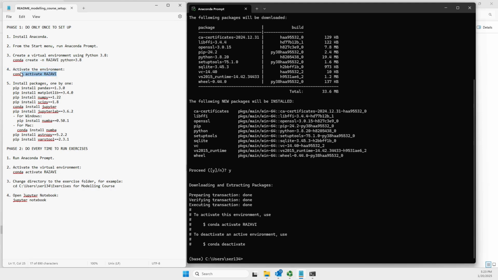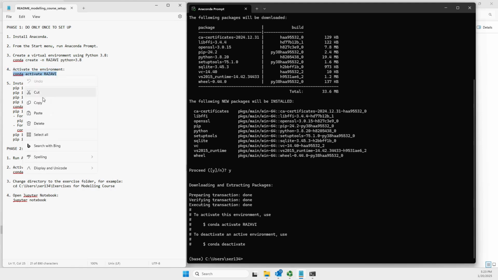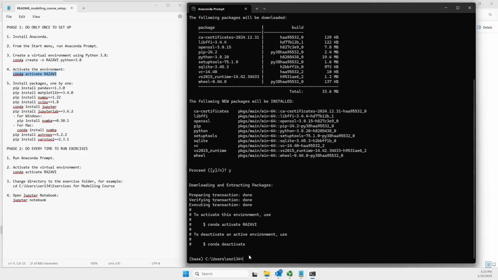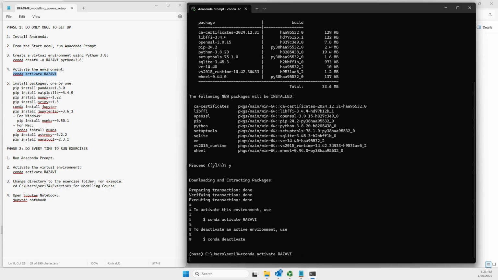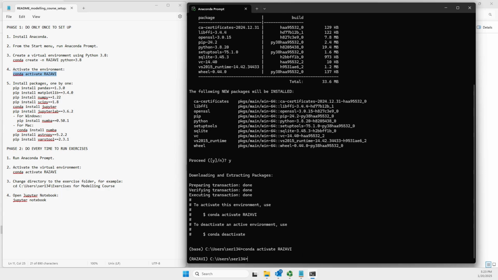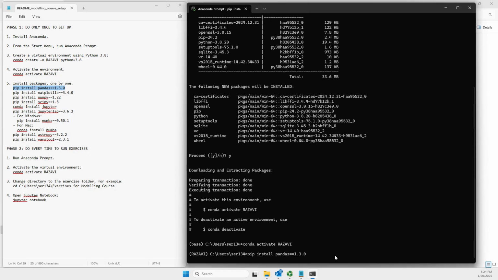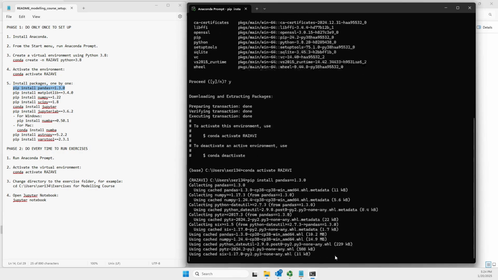So step 4, activate the environment. Again, you copy and paste and enter this line, conda activate Razavi. So now we have created a new working environment. We used to be on base, and now we are in Razavi, the virtual environment. I went with this Razavi name so it's clear that it's something about my course, but you could name it anything. Then we go to step 5, install packages. Again, you copy and paste every line one by one and wait until it finishes.